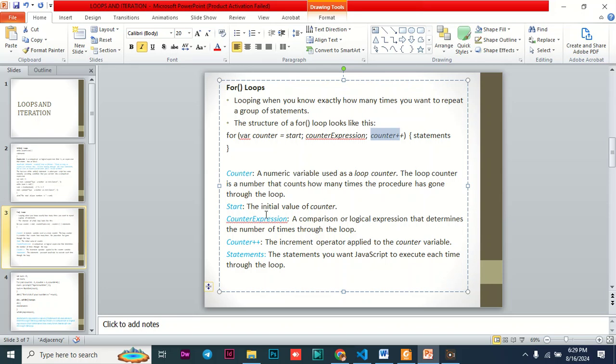Now the counter is just a numeric variable that is used as a loop counter. I've already explained that. Then we have the start, which is the initial counter value, and then we have the counter expression. This gives us either a logical or a comparison expression that determines the number of times the loop is supposed to run. So in this case, you are going to specify how many times the loop is supposed to run. Then we have the counter increment. I've explained that this is an increment operator that enables us to increase every time by 1. And then we have the statements. These are the bunch of JavaScript statements that are going to be executed every time the loop runs.